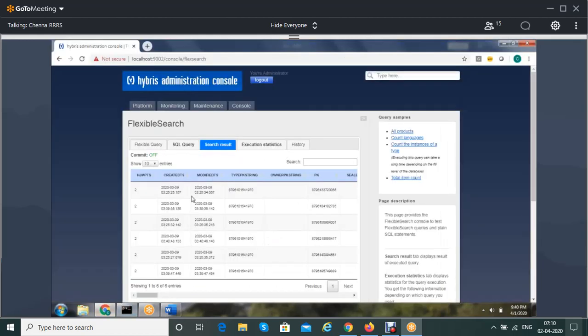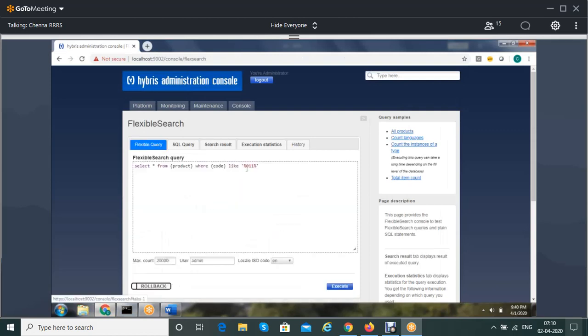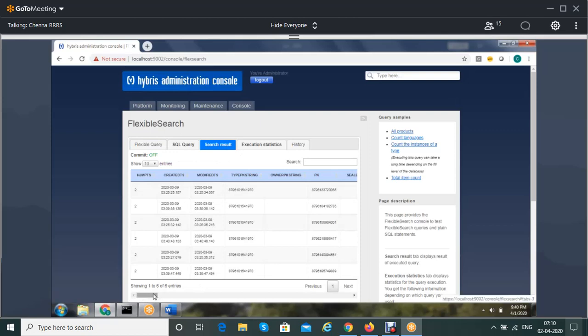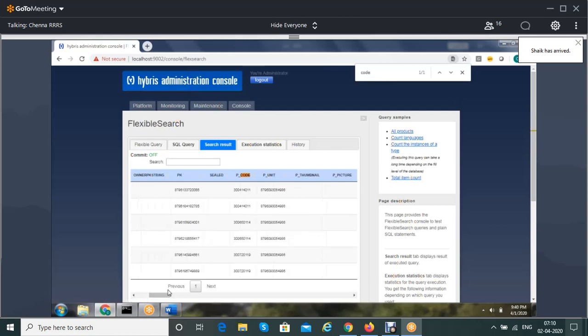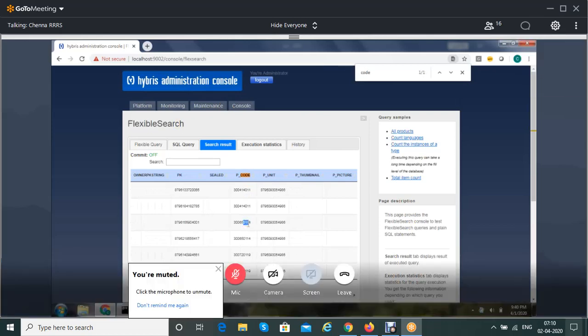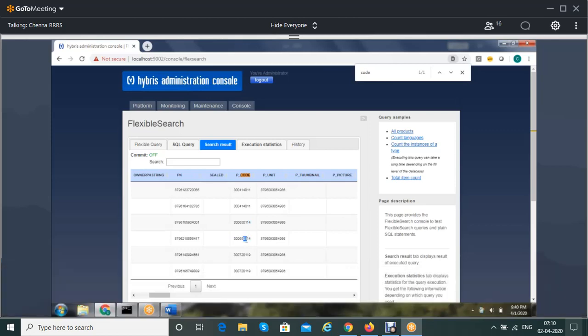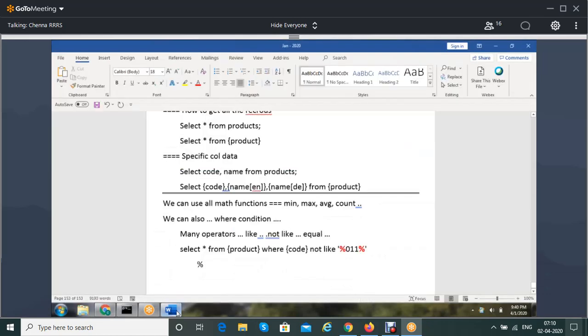Now let's see an example. I said product code like percentage 011. If I go and observe the product code, you can see there is a 011, there is a 011, there is a 011. That's what I am saying. Before 011, I can have any number of characters and those characters can be anything. After 011, I can have any number of characters and those characters can be anything. Like this, I can use the LIKE operator.